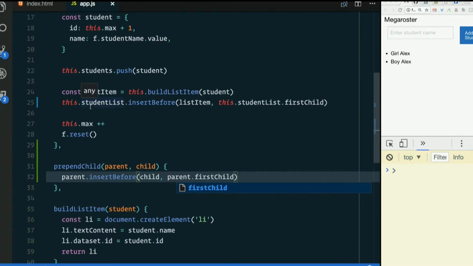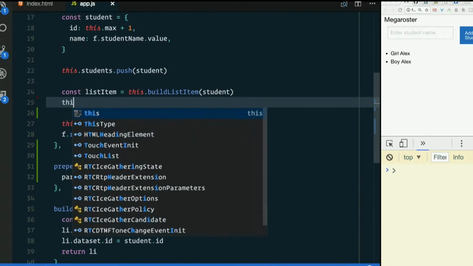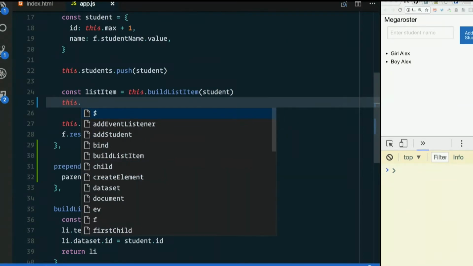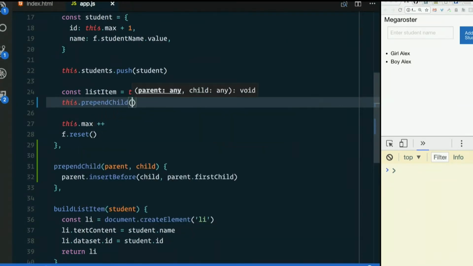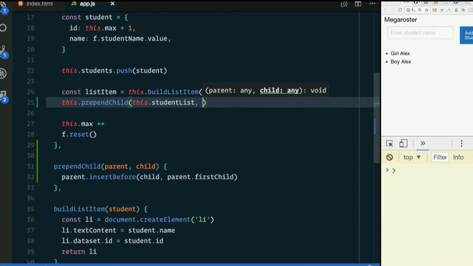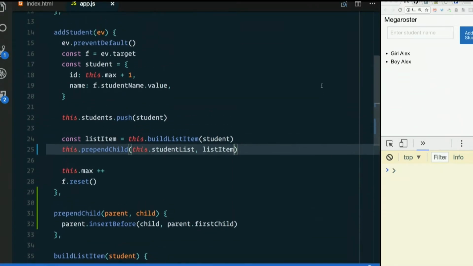And so up here, we can say this.studentList, or excuse me, this.prependChild. First argument, IntelliSense picks this up, is the parent, which is this.studentList. Second argument is the child, which is list item. And personally, I think that makes addStudent a little easier to read. It's a little easier to tell what's going on. We don't have to figure out what it's inserting before. Now we know it's just prepending it.